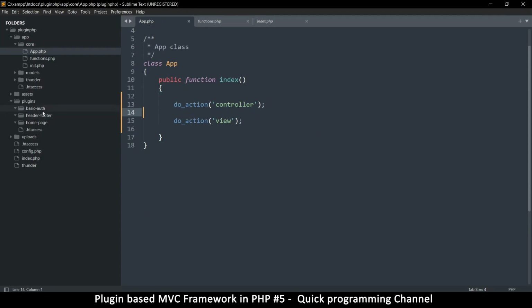Now, for something to qualify as a plugin, we're going to need it to have two files. One file is the config file, and the other file is the plugin.php file. But for now, let's just deal with the plugin.php file. We're going to edit things as we go. So here, what I really want is to have something like, let's go to the basic auth. Let's start with that one first.